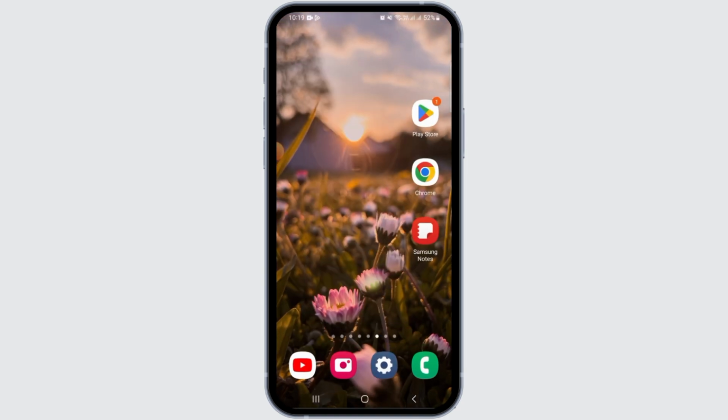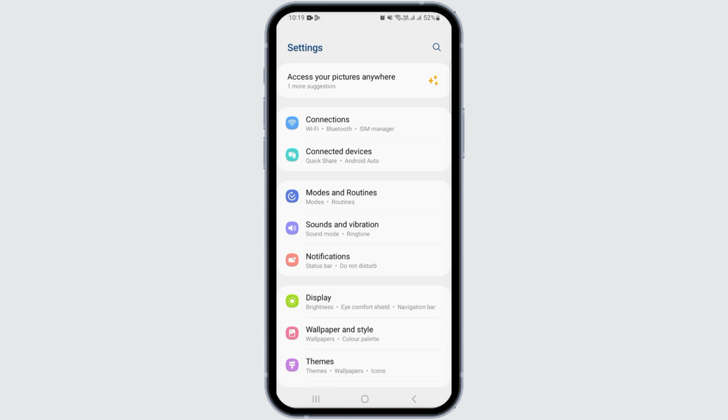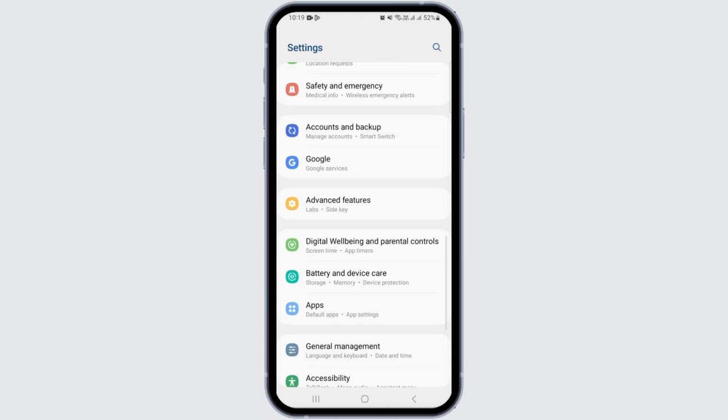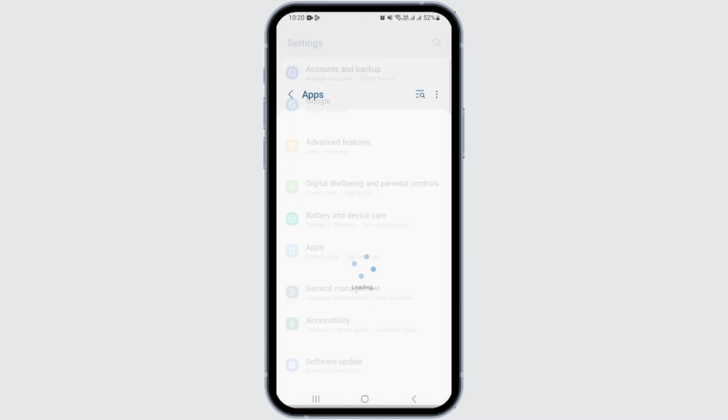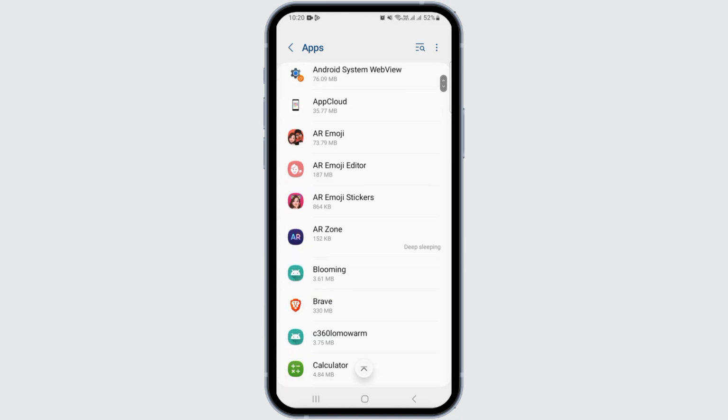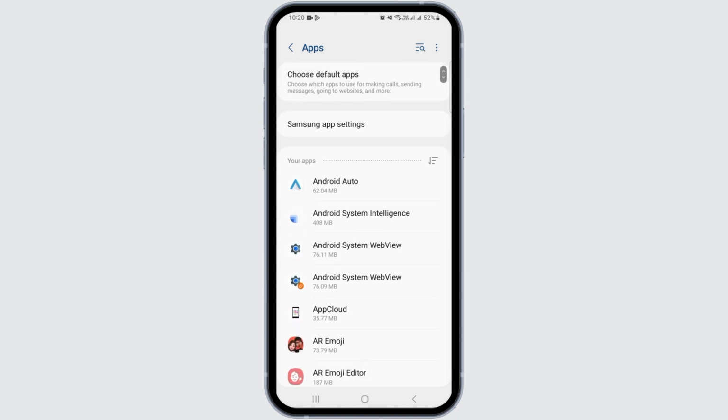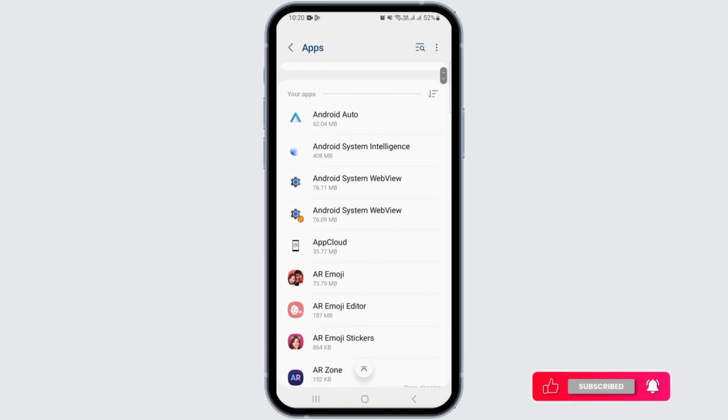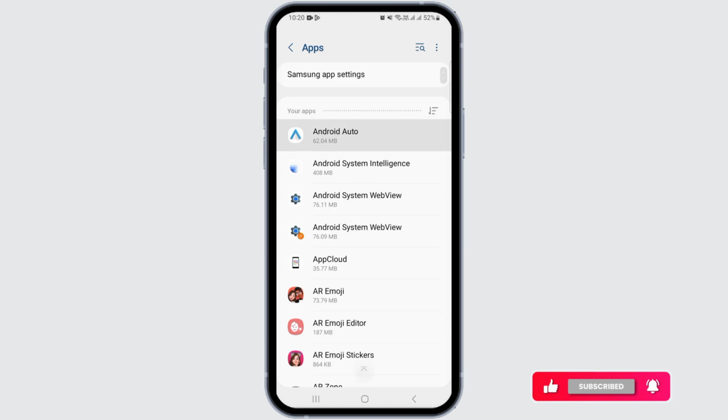Now the next way on how you can find the Android Auto app is to tap on the Settings option. Once you have launched your settings, scroll down and then tap on the apps option. Now a list of all the apps installed on your device will be visible here. You also have the Android Auto app over here. You want to tap it open from here.